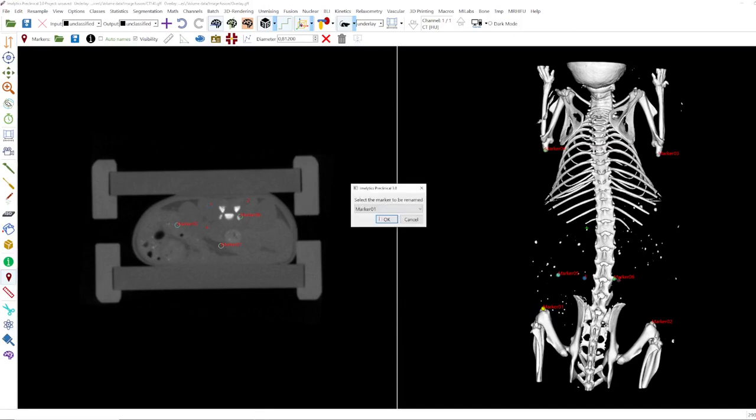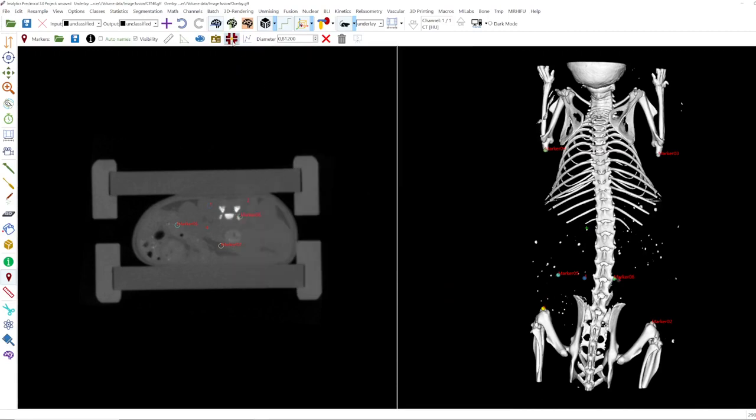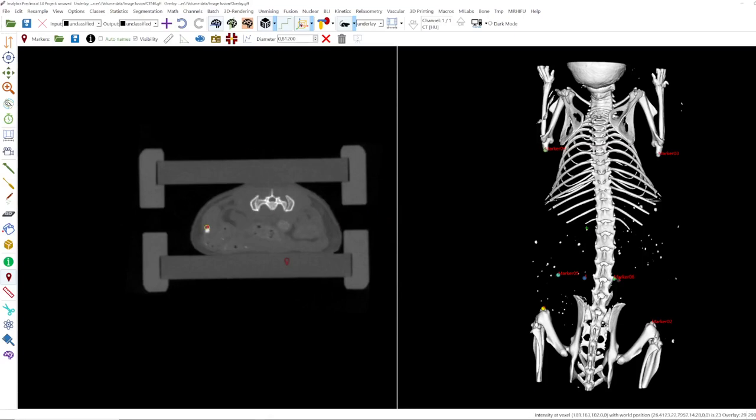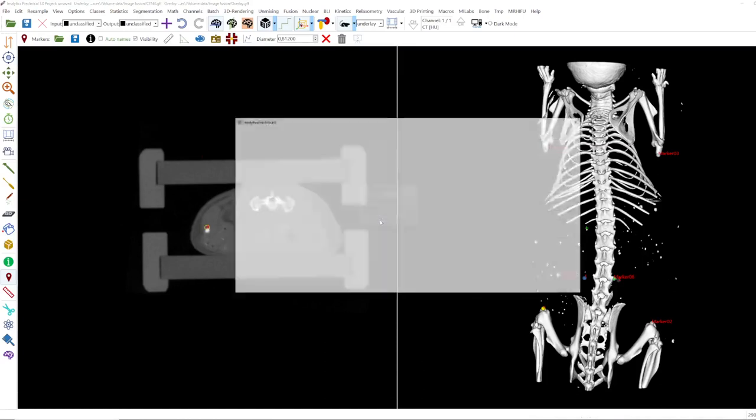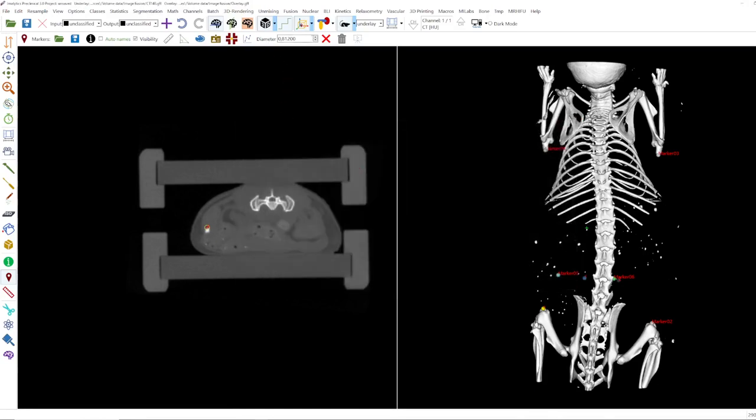You can rename the markers. Marker 01, we can name it A. And here you can see it's renamed to A. We can center our view on a specific marker, and then the 2D slice views jump to this marker. You can get a line profile between two markers. When you change the diameter, you can make the markers bigger or smaller.